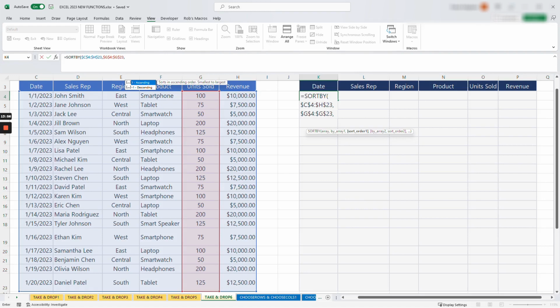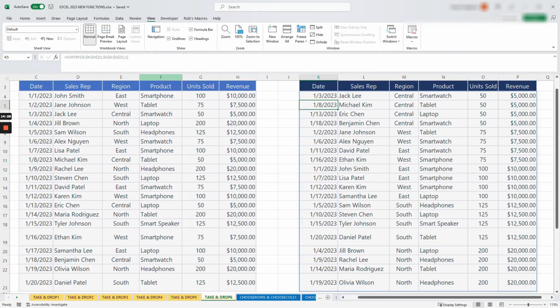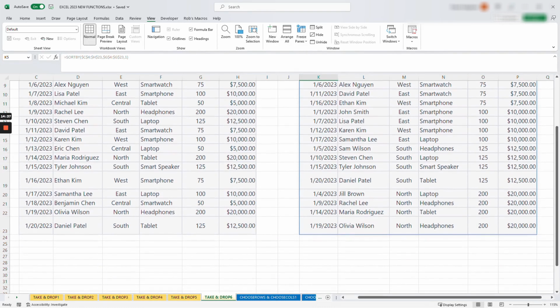And then the third argument of this SORTBY function is whether we want to sort in ascending or descending. Ascending means the smallest numbers first and then the largest numbers at the end. So we want to sort in ascending. Just select ascending, which means 1, and then we close it. Once we close it, it has sorted the units sold in ascending order. You see that it starts from 50, and then the higher numbers are down here, the 200s.